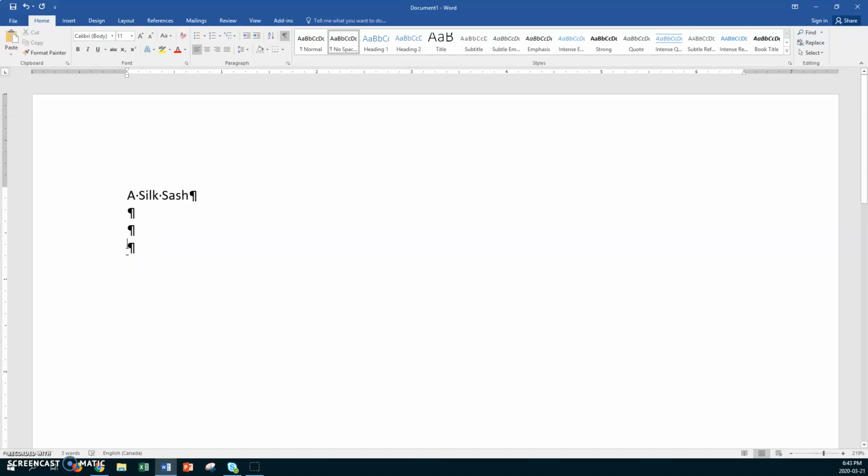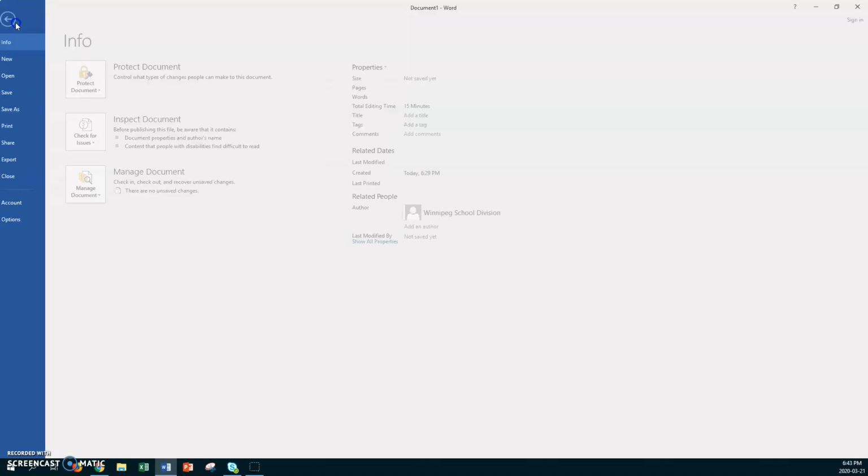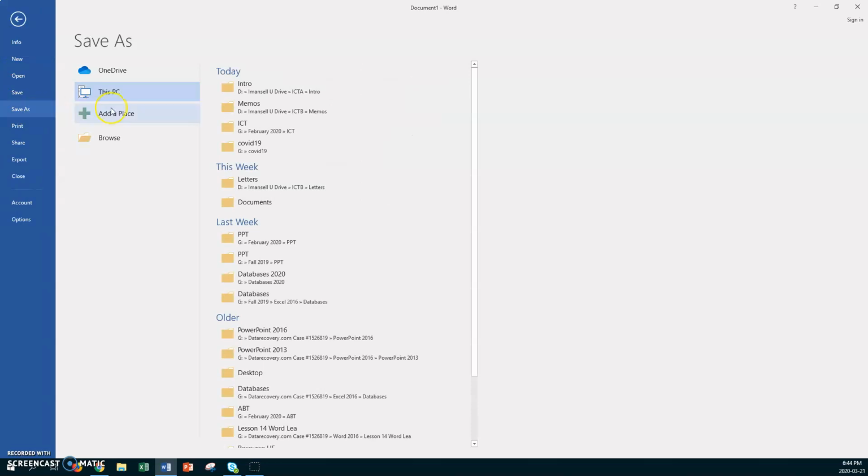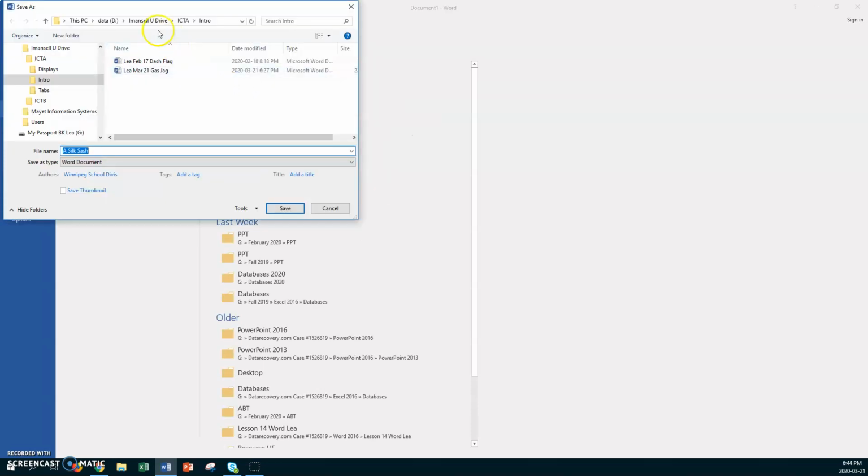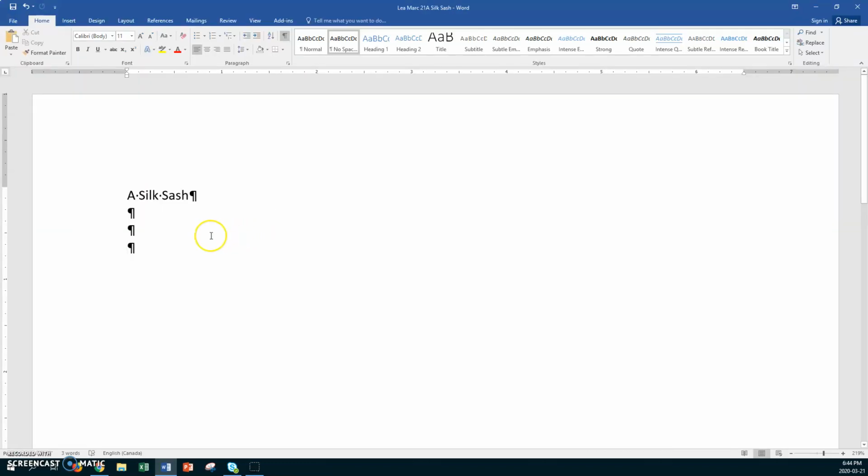And then it says for you to save it. So we're going to go File, Save As. We're going to go to Intro and make sure this says the U drive, ICTA, Intro. All right, click in the file name box, press Home, type in your name, and type the current date for you. All right, and it still reads A Silk Sash. That's good. Save.